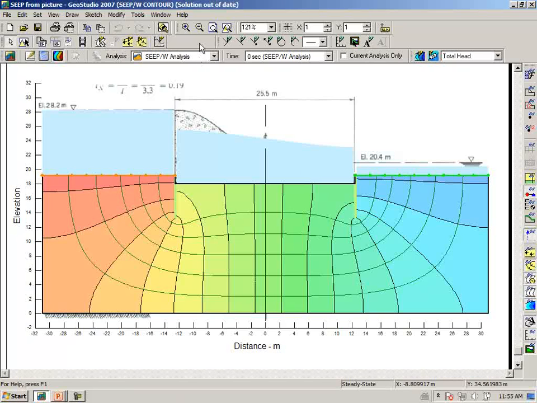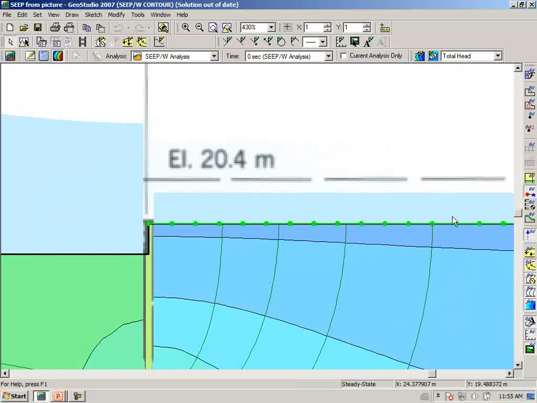It is also rather interesting, just as an aside, that the person who drafted this drawing did not exactly create this line at the exact elevation of 20.4. If you use the View Results command, you will notice that the total head here is indeed 20.4, but it does not exactly match the bitmap line.